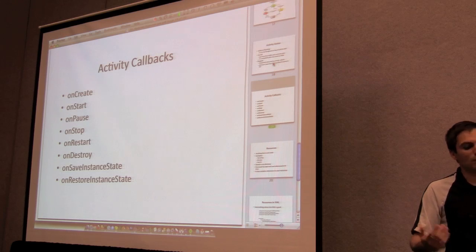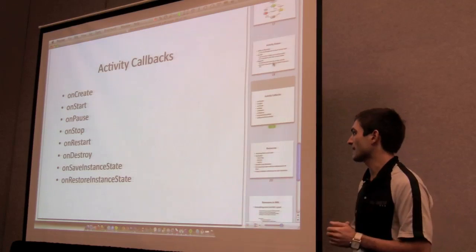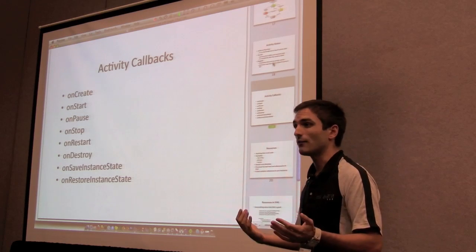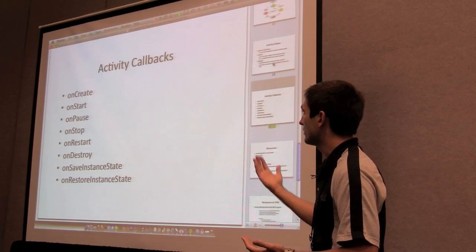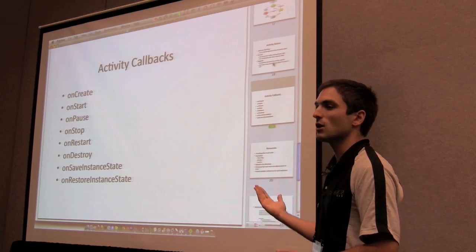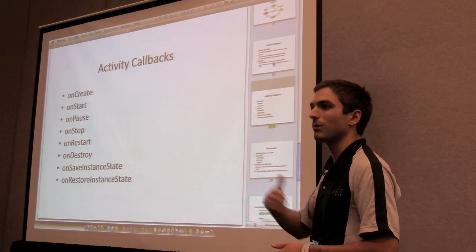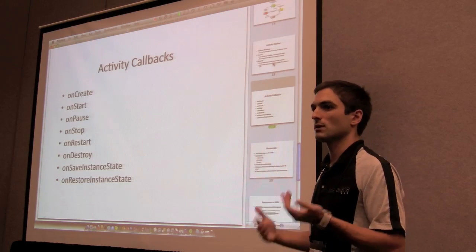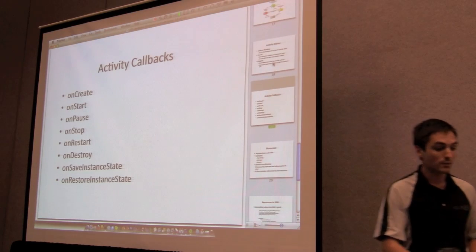So these are different callbacks. These are basically the blanks that you fill in. You don't have to. The only one that you really have to is onCreate. But as you saw, even when you just do a blank project, it's going to start up and it's going to say hello world, right? So it's pretty good as is.